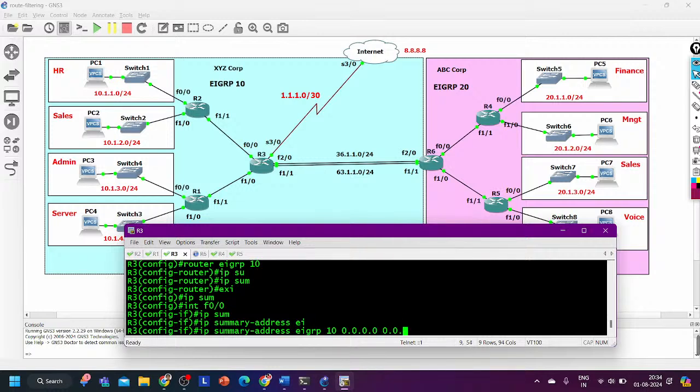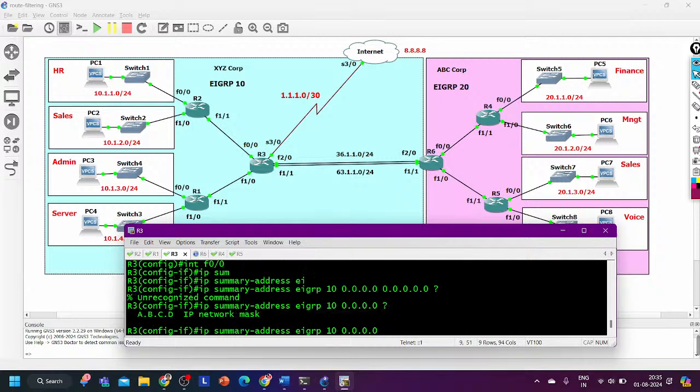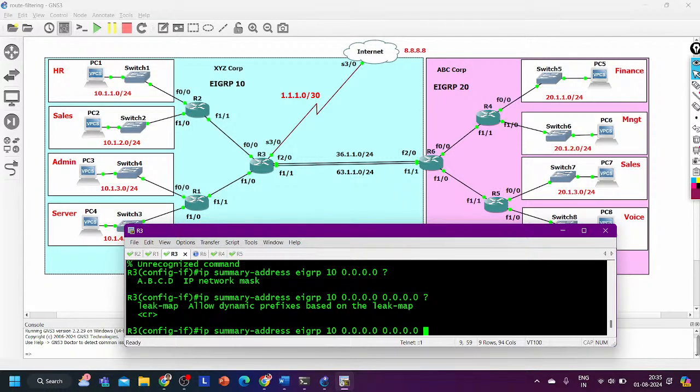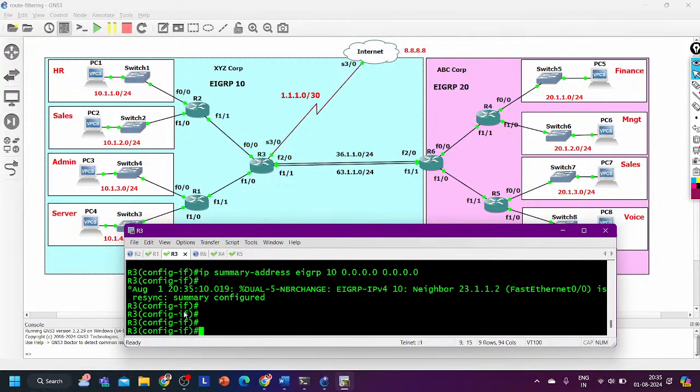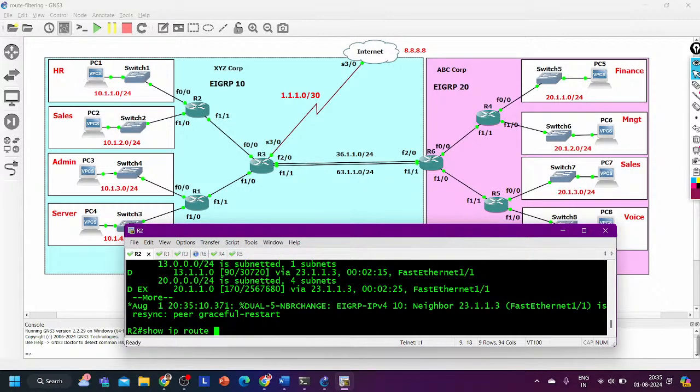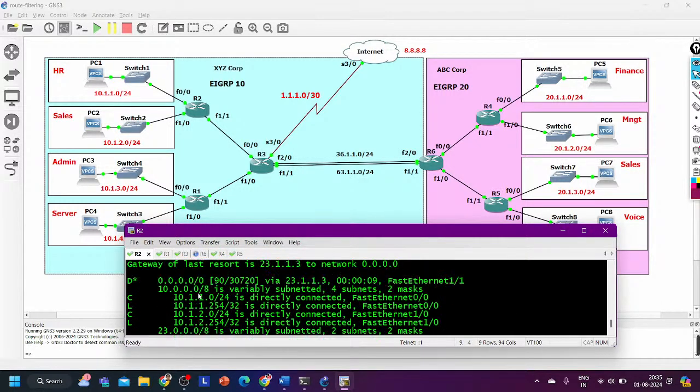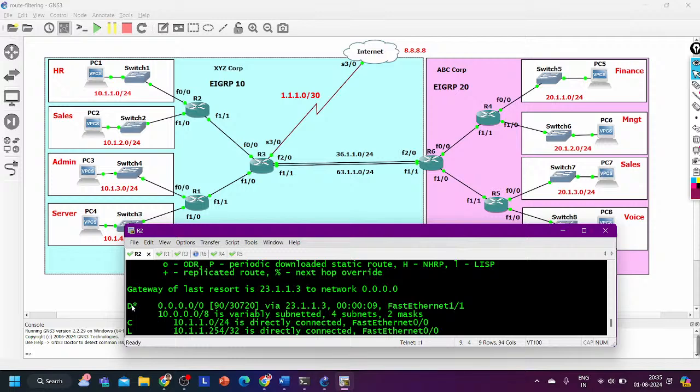Subnet mask 0.0.0.0. Then hit enter. Now EIGRP neighborship has synchronized. Now let me take you to router 2, and on router number 2 let me check the routing table. Now you can see it is advertising the default route, correct?